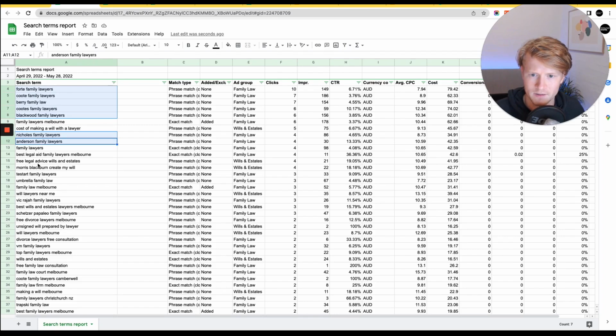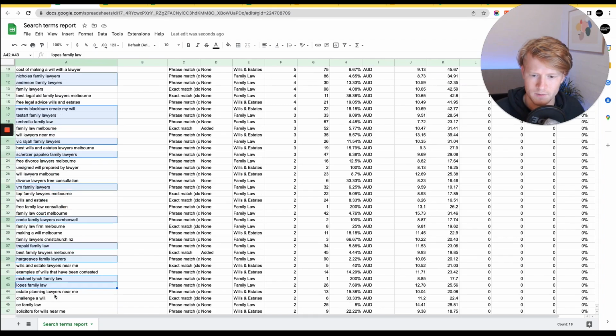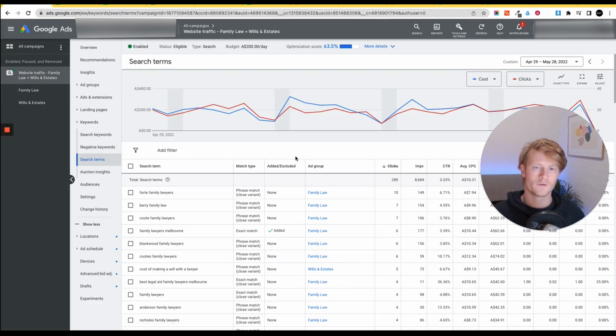Nicholas, Anderson, Morris Blackburn, Testart, Umbrella. So these are all other names that I want to get rid of. VM, Coot, Trapsky. Let's go with that as a place to start. So I've gone ahead and isolated just those brand names that I want to eliminate.